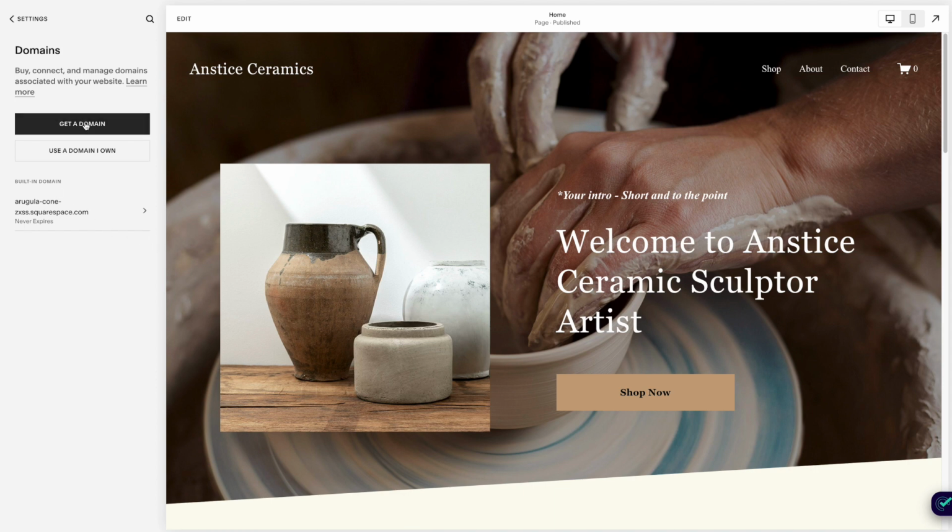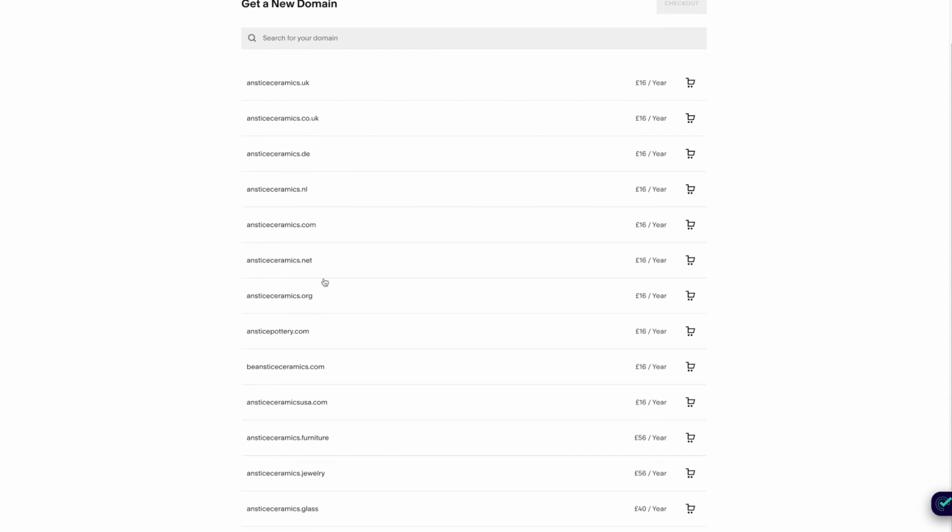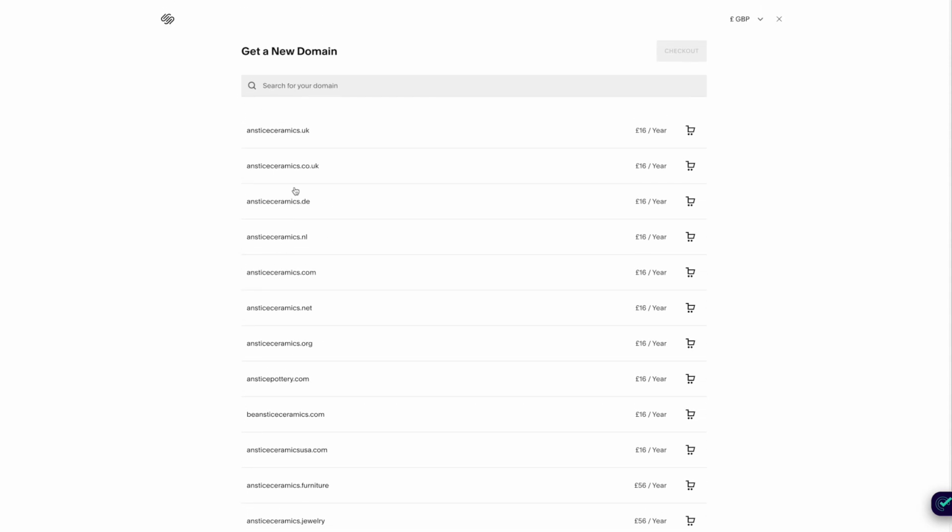So to get a domain, just simply click here and then we'll see a screen pop up. Now it does usually give you some automatic options based on the domain that you've put onto your website name. So it's given us some options here and you can change between .com, .co.uk, .org, and there's lots of different options here. And you simply just hit your basket and click checkout.